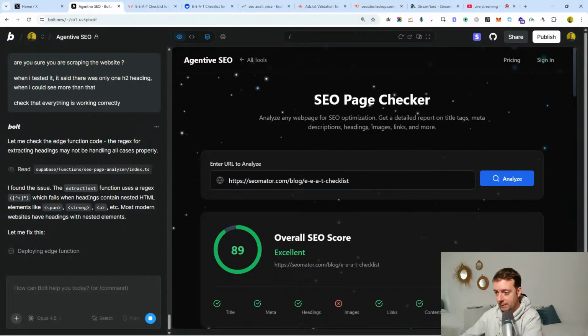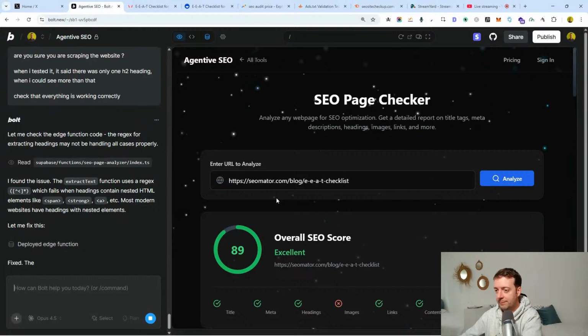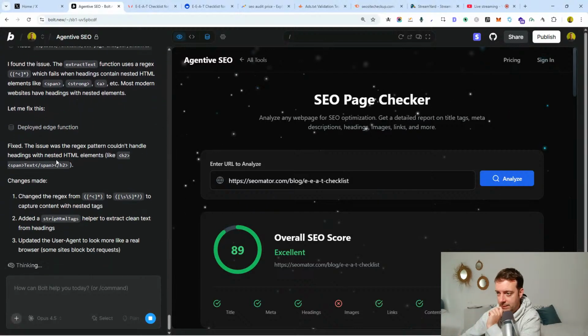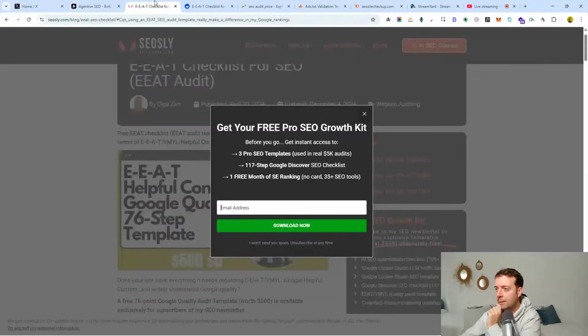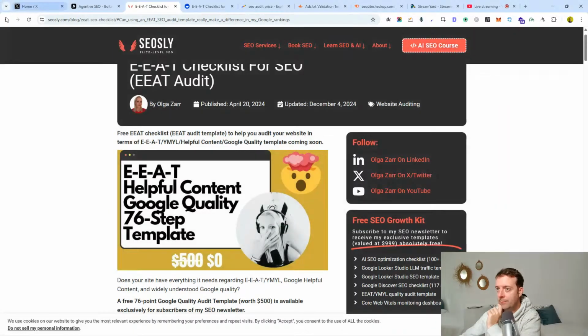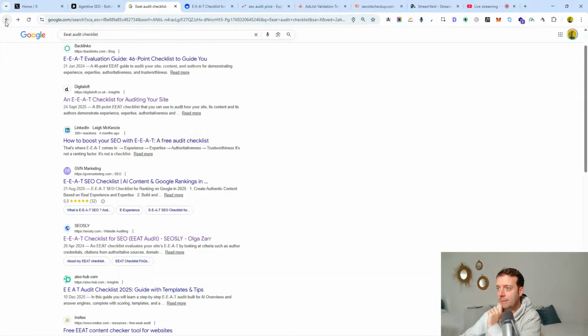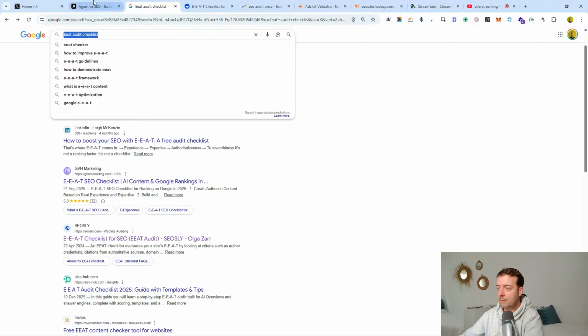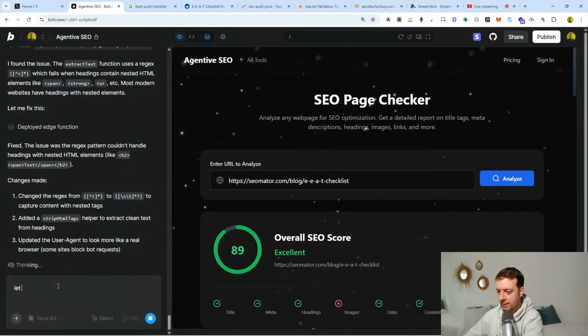Okay. This is beyond my knowledge here, but anyway, nested HTML elements like H2. Nice. Okay. Next up, let me create another tool called... and make sure people can check off the list that you give.